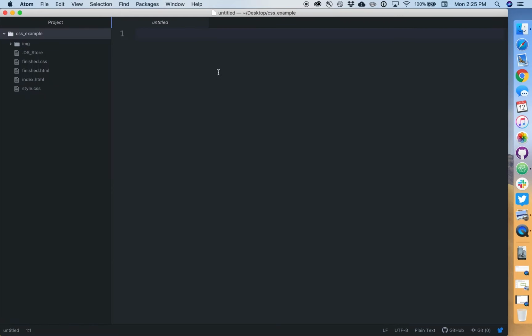It's going to open up, and this should look familiar-ish to you from doing your HTML work. You notice that I've got a folder with an image in it. This little DS Store, you can ignore it, it's an invisible file that's just used by GitHub. And then I've got 4 actual files in here: an index.html page, a style.css page, a finish.html page, and a finish.css page.